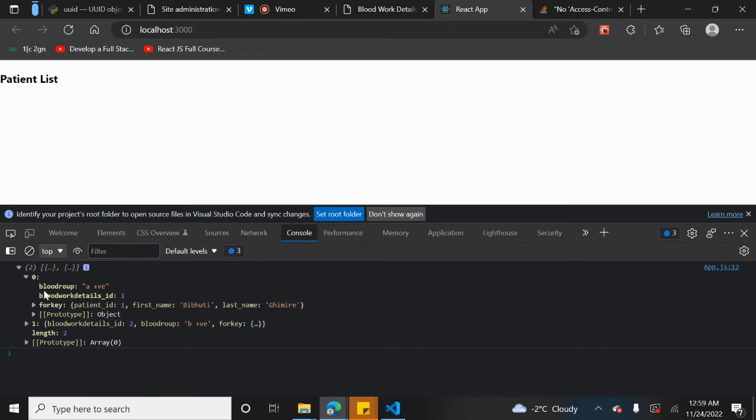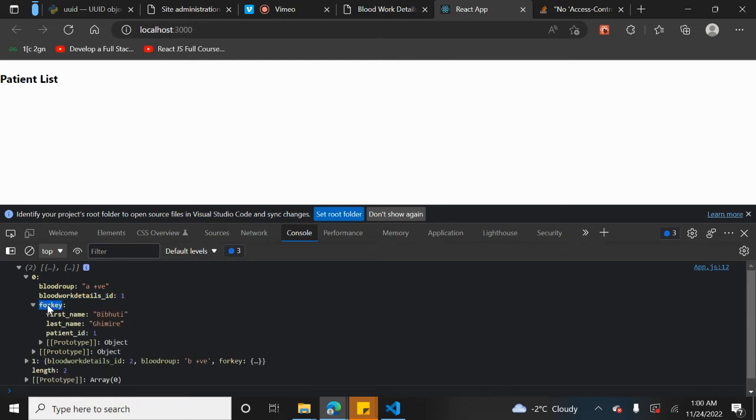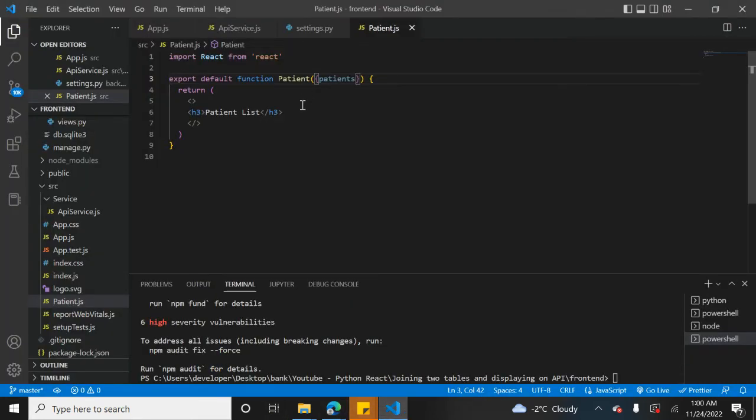So you can see we can access this blood group and blood work details easily, but to access first name, last name and patient ID, we need to go through the foreign key. Also, I noticed a typo in my blood group. We'll figure that out. Alright, let's call this patients.